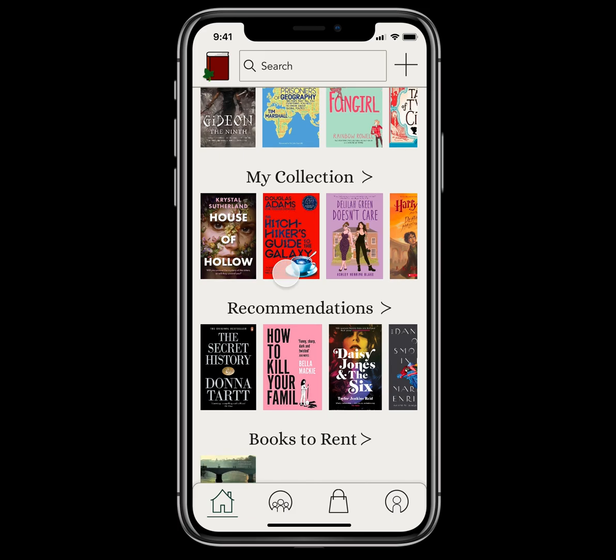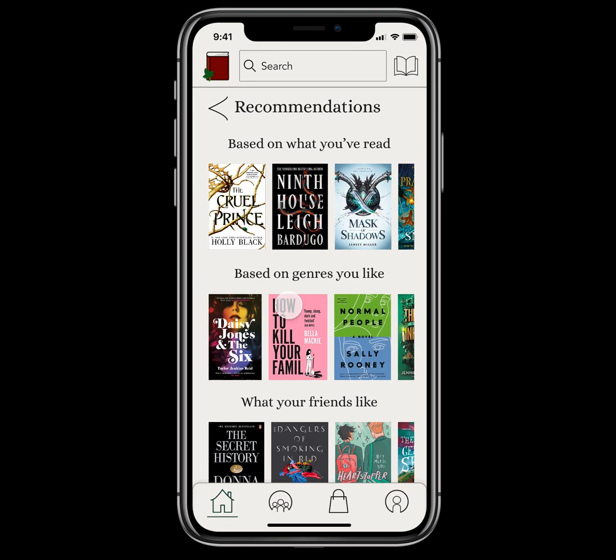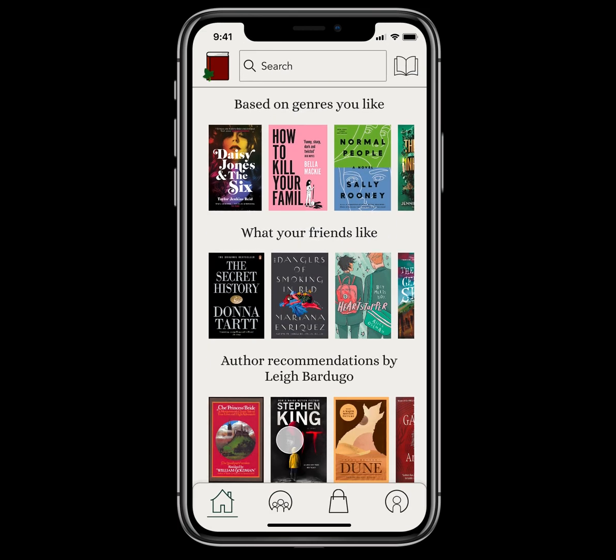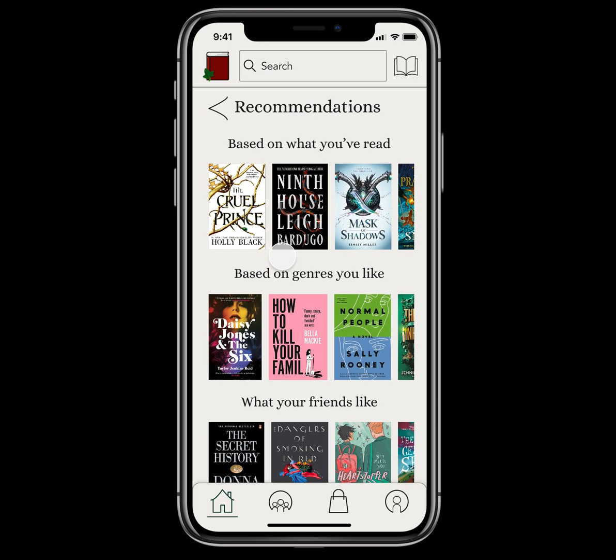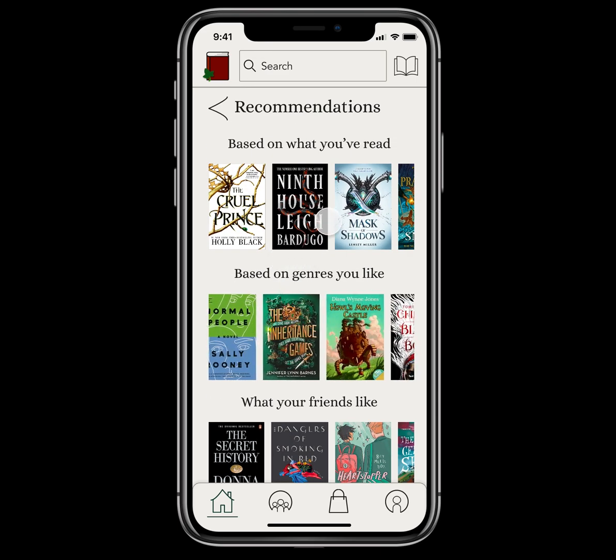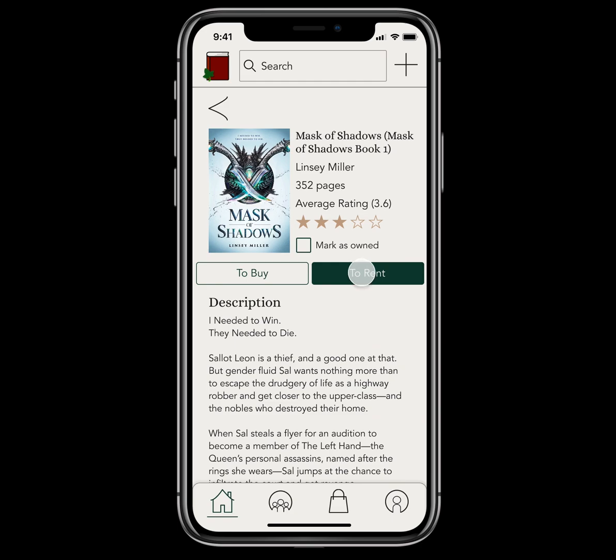Users can also view several categories of recommendations. If a recommended book is selected, they will be given the same prompts they would if they were looking at a not-owned book on their to-be-read list.